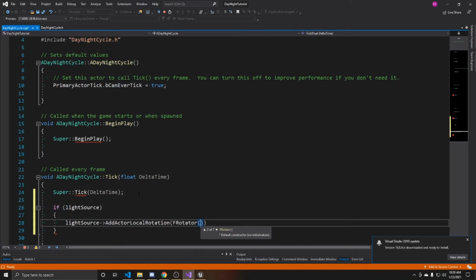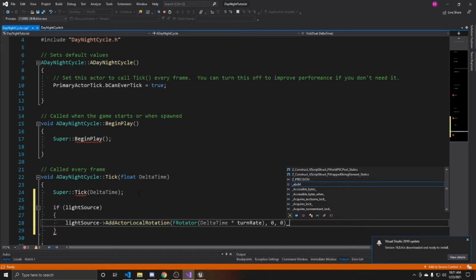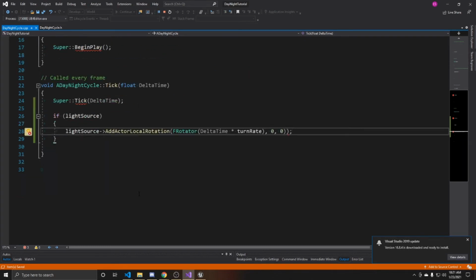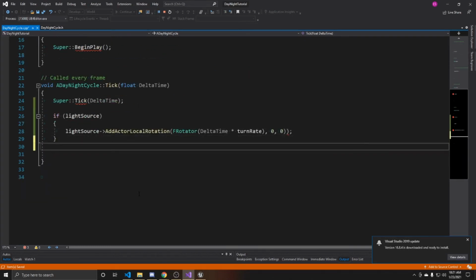So again, I'm just doing my roll, so I'm going to take my delta time and rotate it by my turn rate. And the delta time is how much time has passed since the last frame, and this just makes it to where the rotation is more smooth based off your frame rate. And again, we're just doing roll, so the other two are just going to be zeros. And that handles the rotation of our light source, so now we can go ahead and do it for our sky sphere.